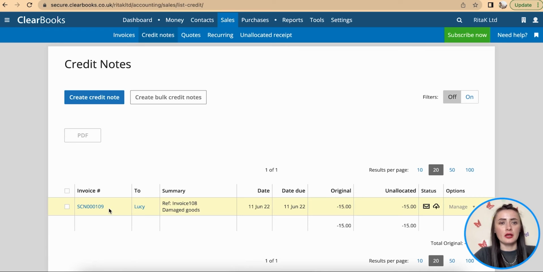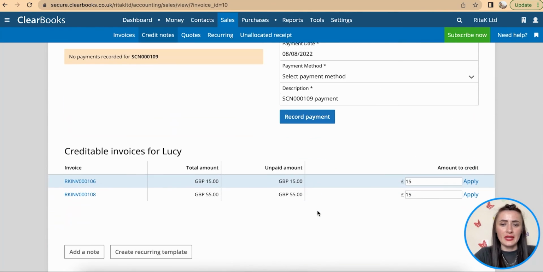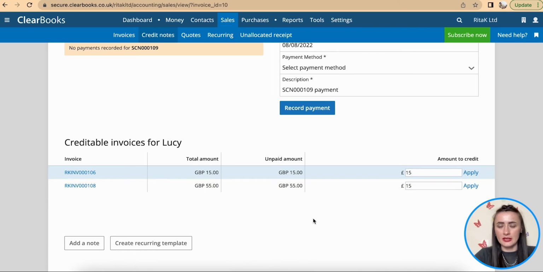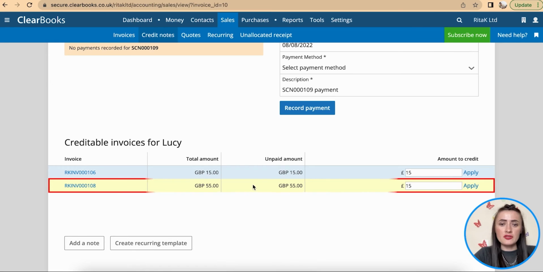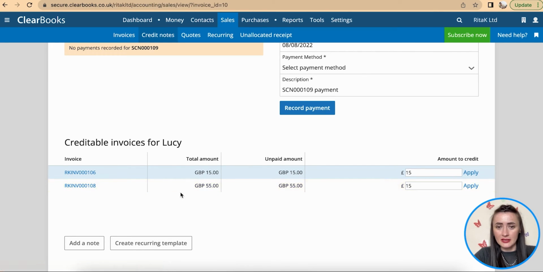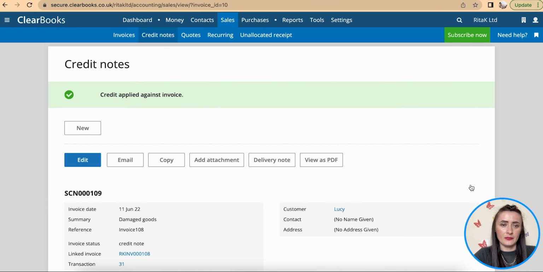So how can I link this credit note to an invoice? If I click on this credit note and scroll to the bottom, I have an option to allocate the £15 to either this invoice or this invoice. And I know that the £15 relates to the second invoice, where I sent a whole set. So delete the information you don't want to apply and select the one you want to apply. In my case, I want to apply to invoice 108 and click apply. So now the credit has been applied against the invoice.